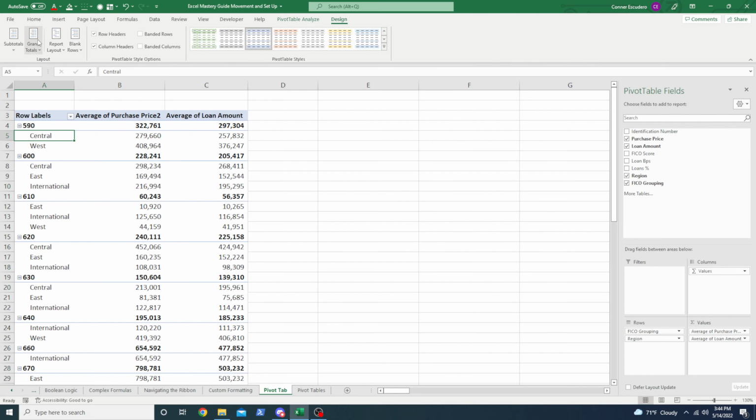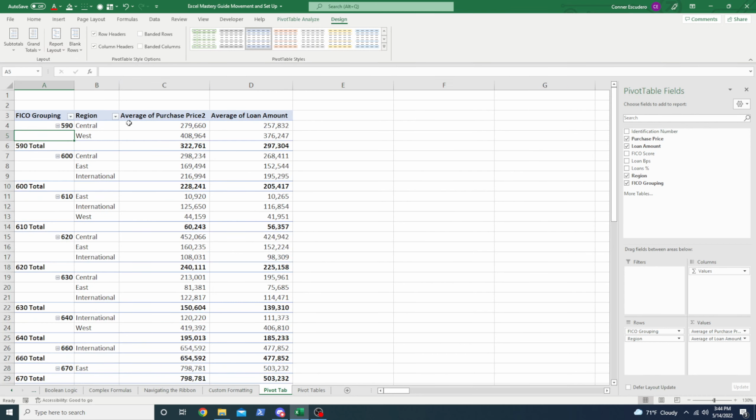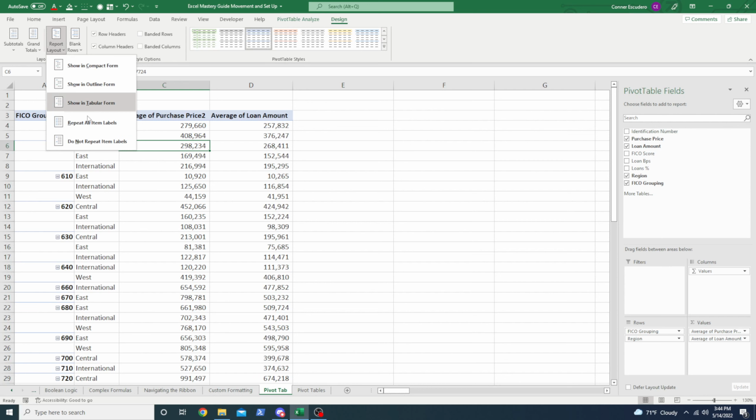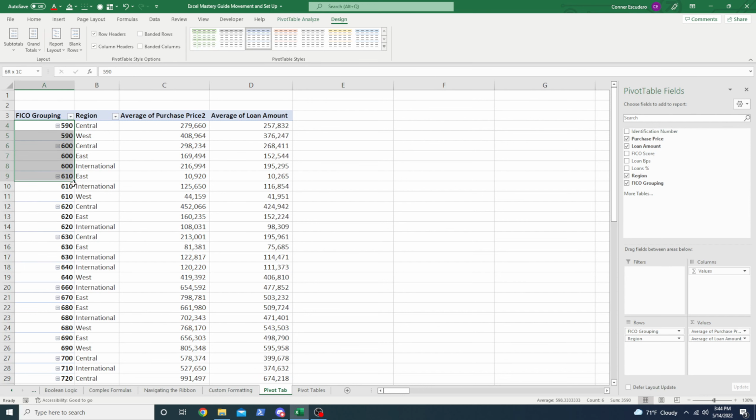When you go to the design tab, my favorite layout is tabular. And we can get rid of the grand totals and get rid of the subtotals. Okay. And then what it does, it says, okay, within 590, there's a central loan and a west loan. And then here's the averages, right? Within 600, here are the 3 regions, here are the breakouts. And if you want, you can repeat all item labels. That way you can always tell it's 590, 600. When you only have 3 items, it doesn't matter. But if there's 70 items within each one, then it can actually matter here.